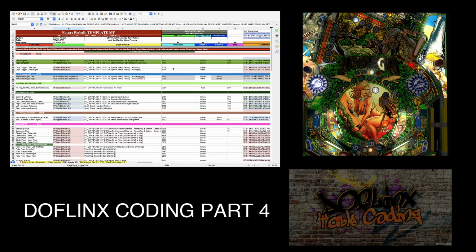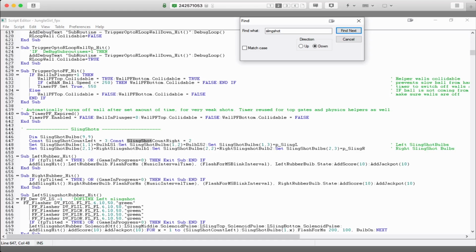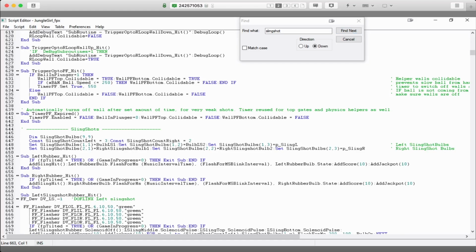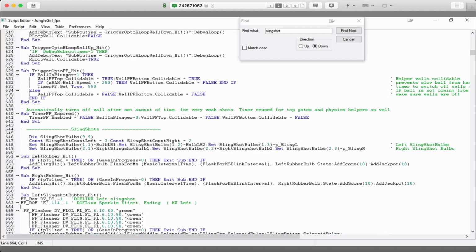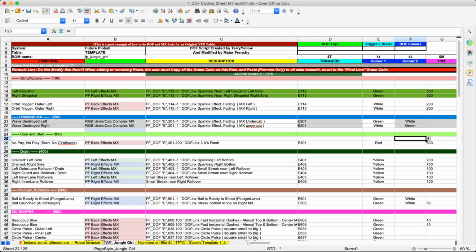So it's 114 for left and 115 for right. So I'm going to copy this code right here. There you go. Left slingshot rubber hit. We're going to apply, there you go, the sparkle effect fading, -1. So these ones, typically I do not touch the timing because look in the sheet. See, I got it set to 200. So that's like 2 seconds. And then I'm going to copy the code for the right MX.